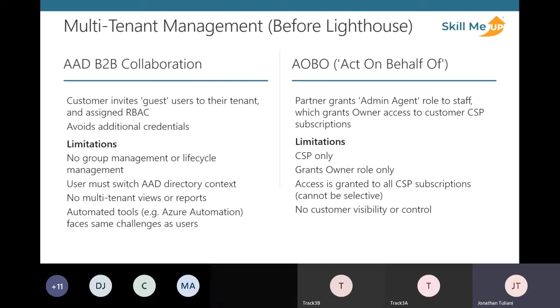The second option is called the AOBO. This is the act on behalf of. And this is a facility within the CSP program. This is where the partner, if they have what's called the admin agent role, if you grant that admin agent role to one of your staff, then that staff member and the partner effectively has owner permissions over all of the CSP subscriptions that are managed by that partner.